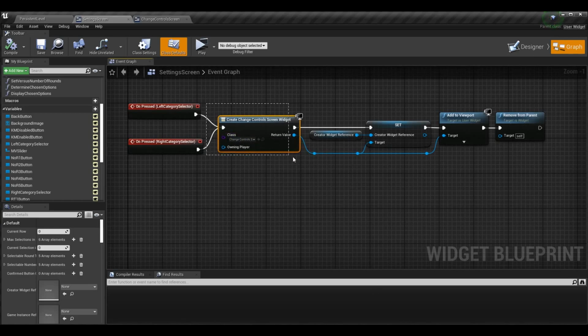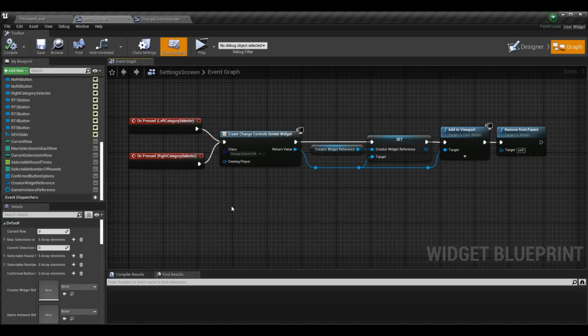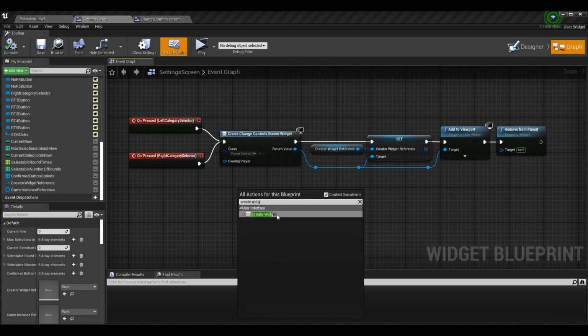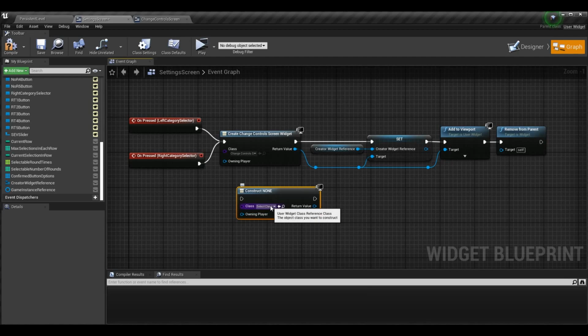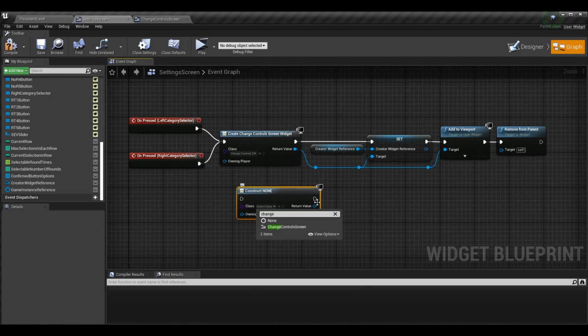What we want to do is when we are on the settings screen, if we press one of these buttons, we want to go to the change controls screen widget. So we need to create it and add it to the viewport. Then we also need to remove the settings screen whenever we press either of these buttons. Now to do this, we can right click and say create widget. And then we want to go to select class and we want to search for the widget that we're trying to create, or you can just find it in the list, which is the change control screen. It's this widget right here.